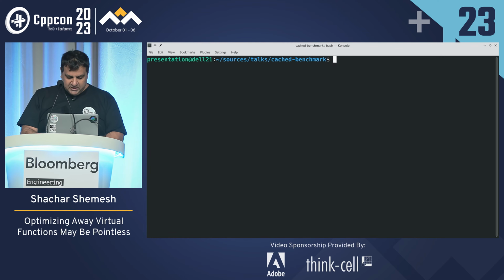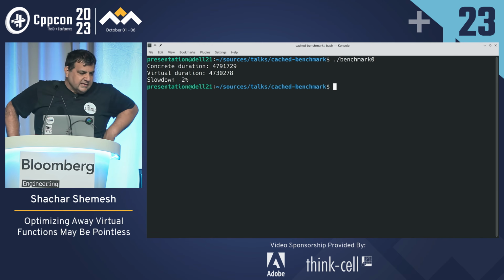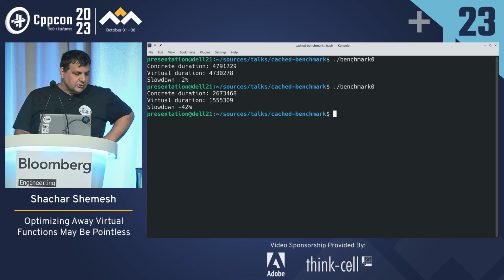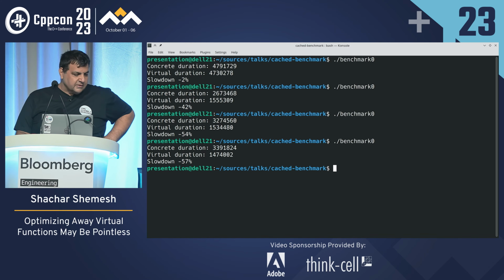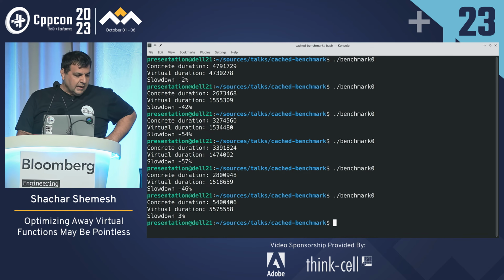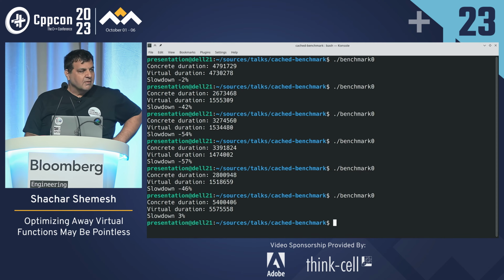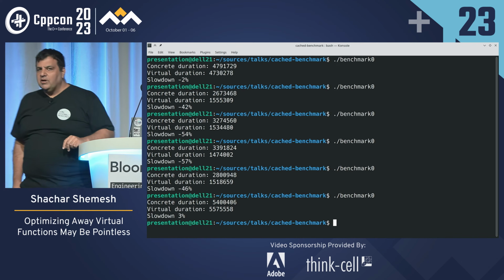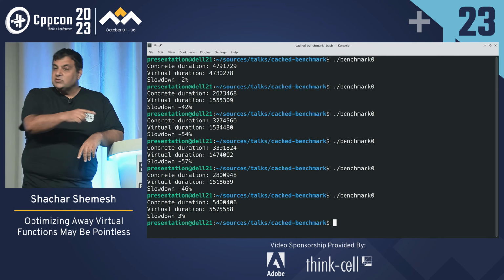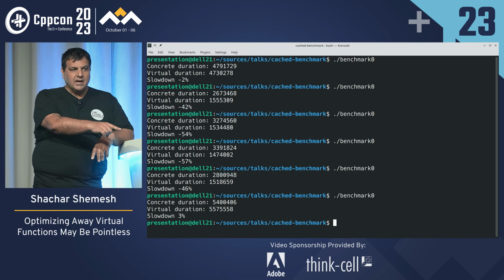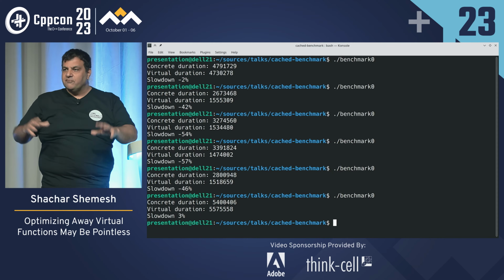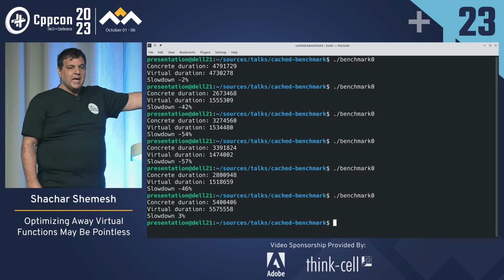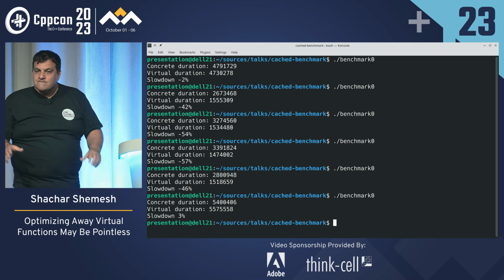So I called it benchmark 0. And it says that virtual functions are 2% faster. Let's try running again. 42% faster, 54% faster. I think we got it wrong. And just to make sure I make my point clear, I wasn't expecting those results. I spent most of yesterday with a couple of attendees who are experts in this domain, trying to figure out why that happened. And I don't know.